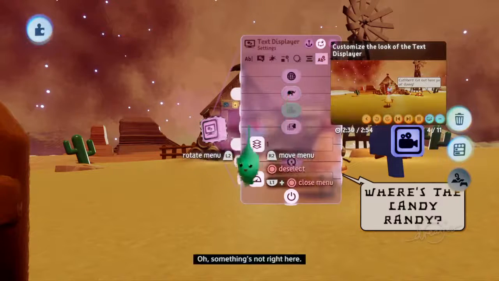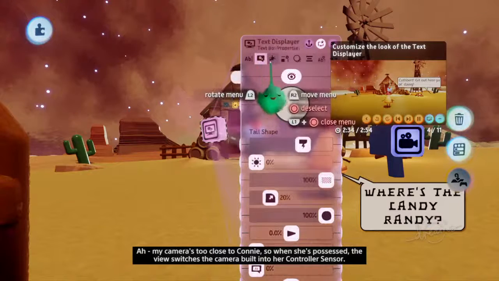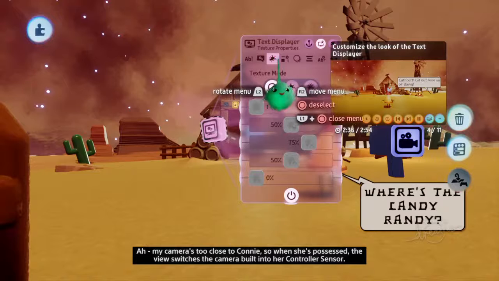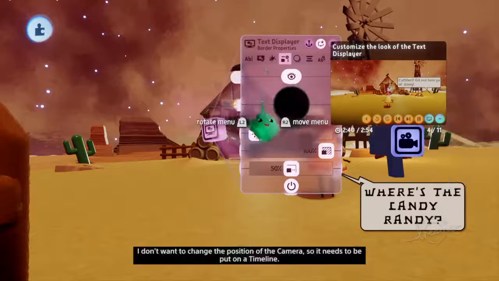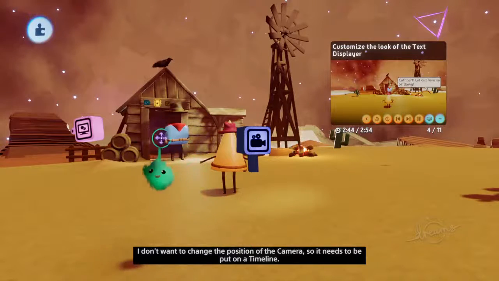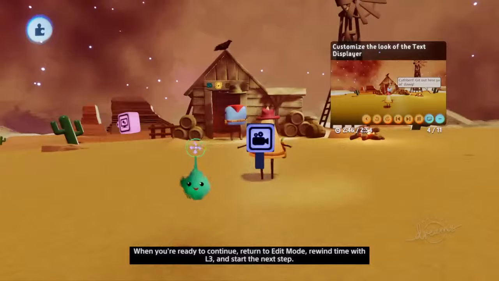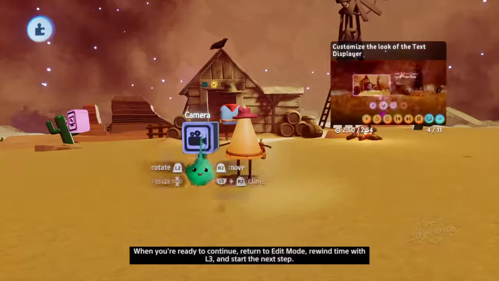Oh, something's not right here. My camera's too close to Connie, so when she's possessed, the view switches to the camera built into her controller sensor. I don't want to change the position of the camera, so it needs to be put on a timeline. When you're ready to continue, return to edit mode, rewind time with L3, and start the next step.